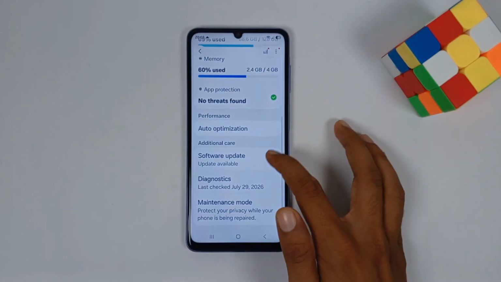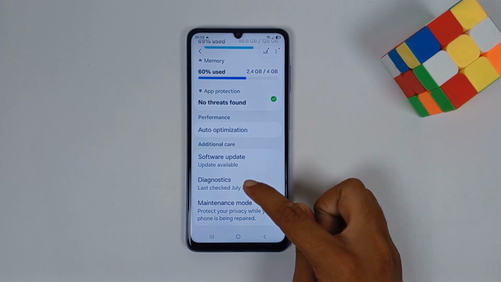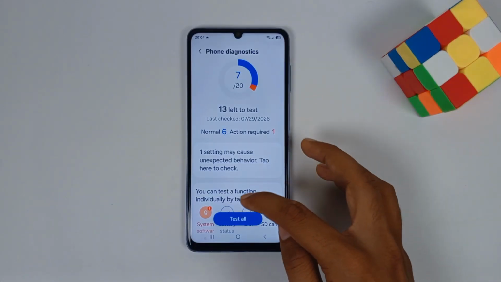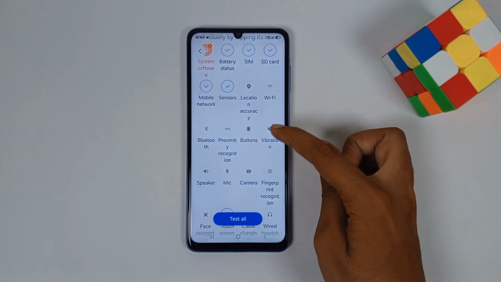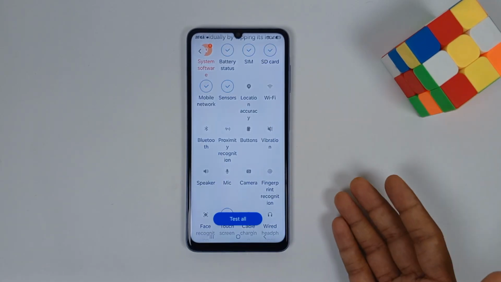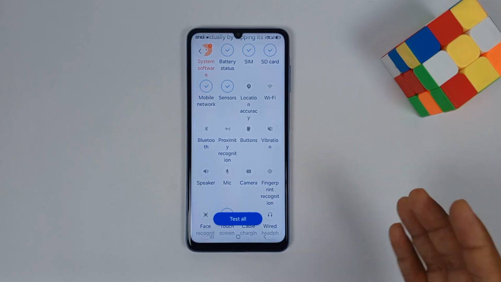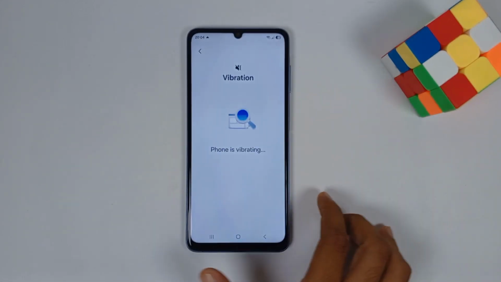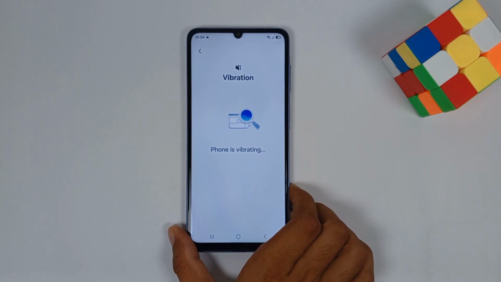Then scroll down and tap on diagnostics. Tap on phone diagnostics. Then scroll down, and right here you can see vibration. You can test the vibration from here, and if it is not working, then it is 100% a hardware issue. Tap on vibration like so and tap on vibrate, and I can feel that my device is vibrating right now.